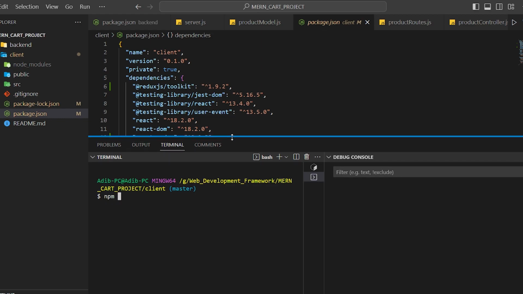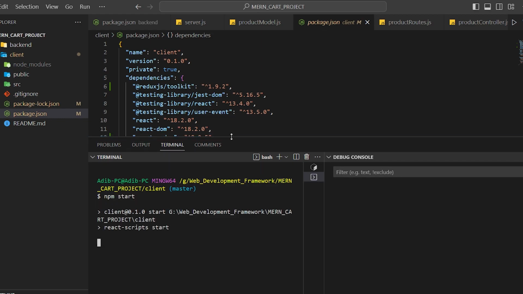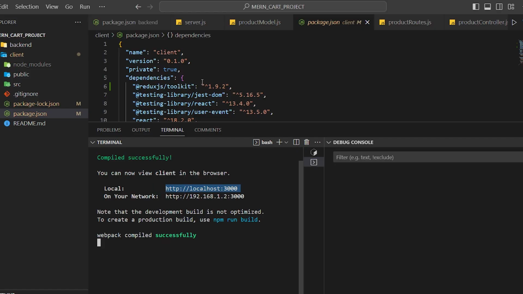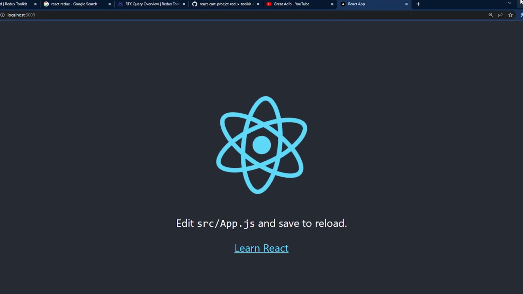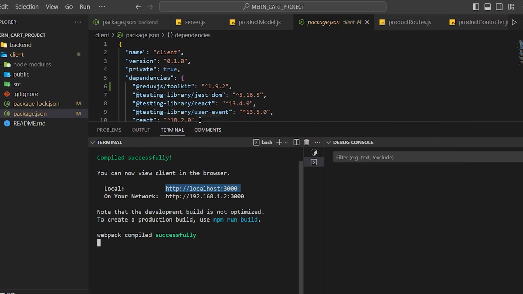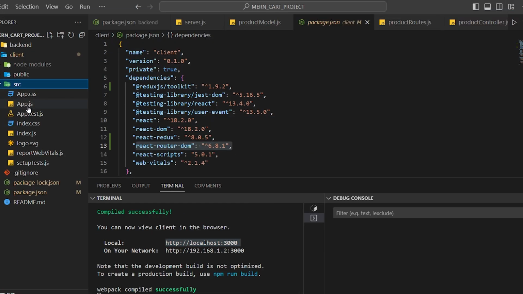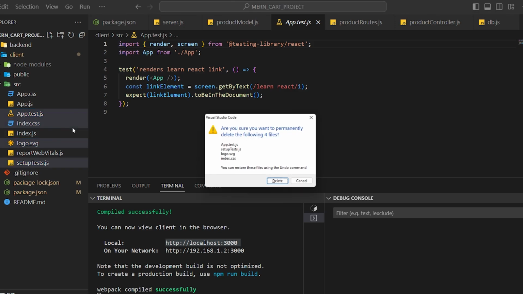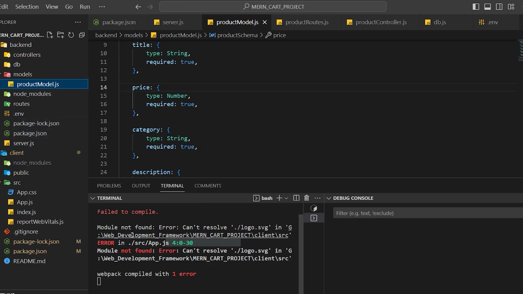So we need to write npm start. As you can see, our React application installed successfully, and it runs on localhost 3000. It works without any issues. Now we need to delete some unnecessary files, which are app.test.js and setup.test.js, logo and index.js. Those are the 4 files we don't need.